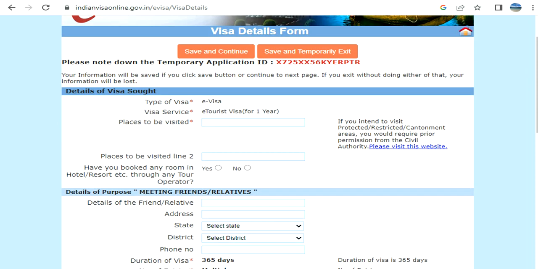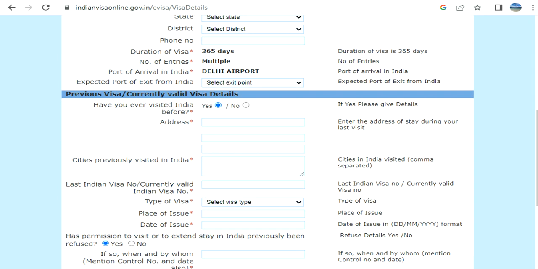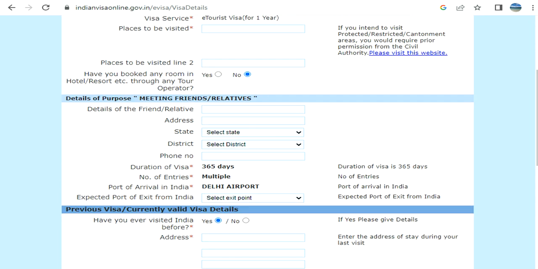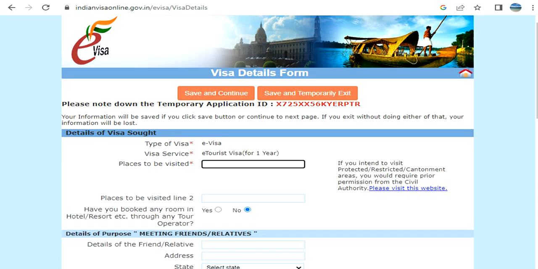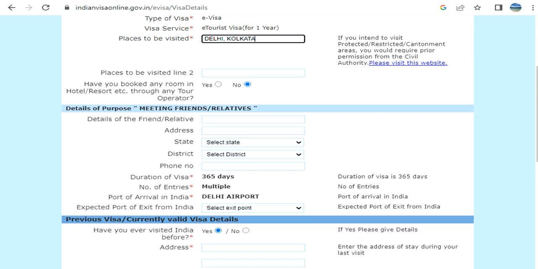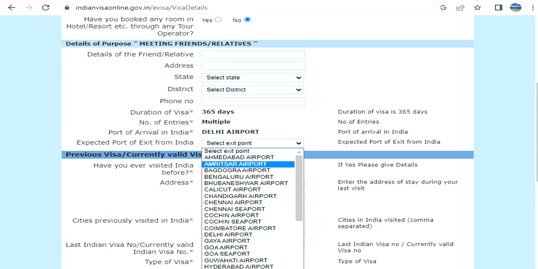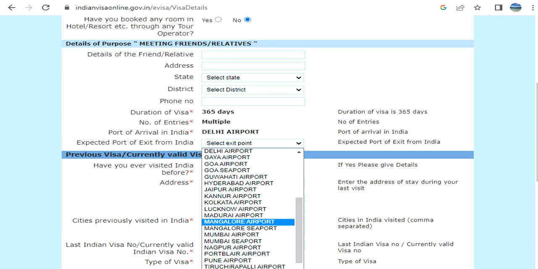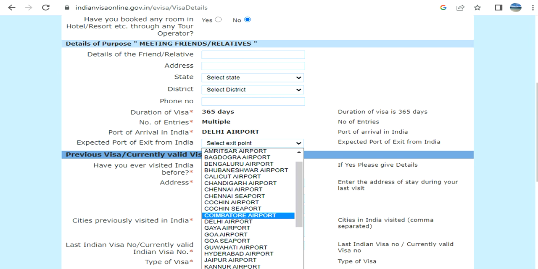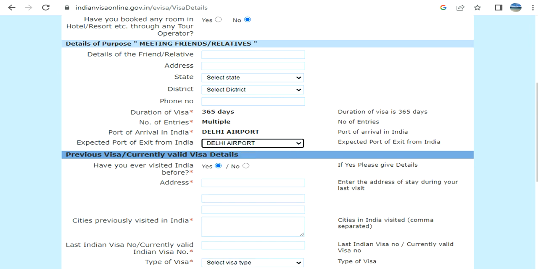Places to be visited, line 1, line 2. Having a room in hotel, restaurant, tour: no. Details of purpose, type of visa. Okay, let's put some places to be visited: Delhi, Kolkata. Sample, guys. Details of friend, relative. Anything that is not mandatory, I'm just leaving it. Expected exit point, but you need to answer all the questions as per your case. So I'll go for Delhi airport.